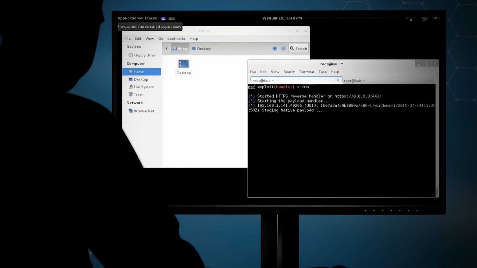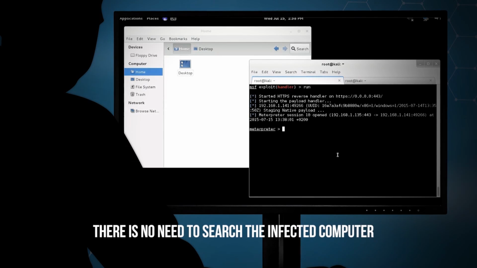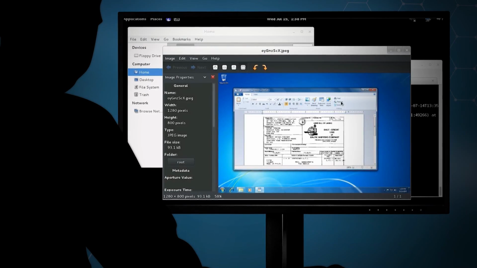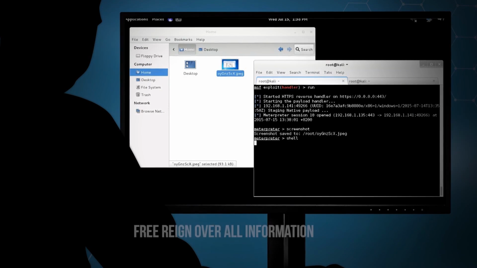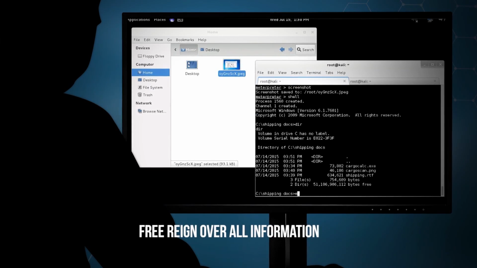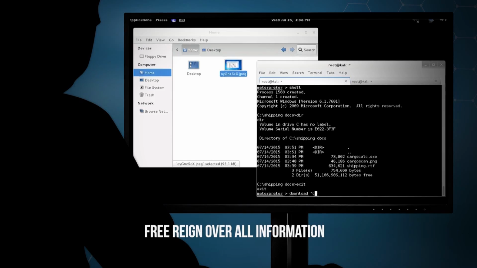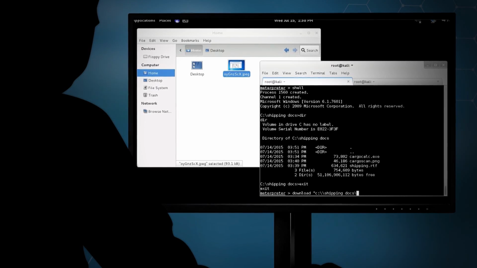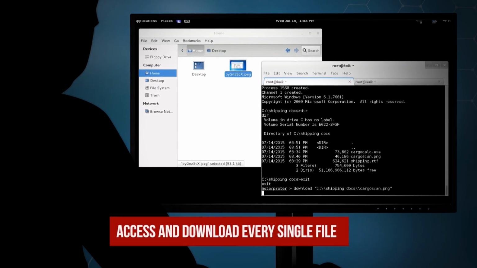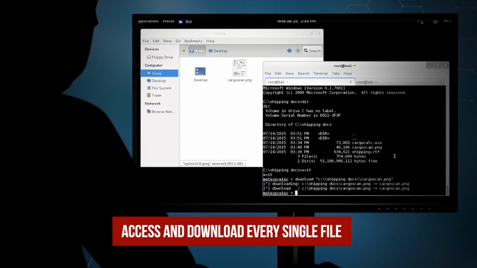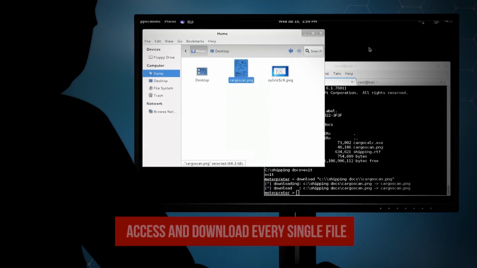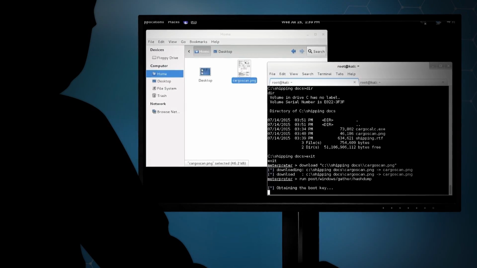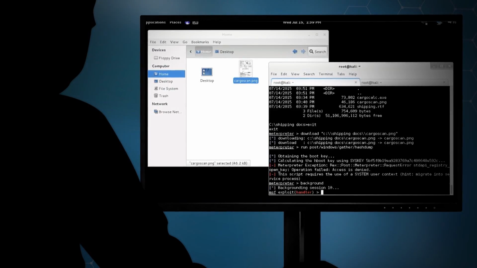After the infection, there is no need for the hacker to search the infected computer on the internet. By activating the listener he had set up earlier, the infected system will reach out to him. The hacker will now have free reign over all information located on your system. For instance, he can make screenshots of classified information, such as important shipping documents, destinations, or cargo information. He can access and download every single file located on your computer. Also, uploading files, such as new exploits or keyloggers, is possible. The hacker can give himself administrator access, which allows him to retrieve stored passwords.